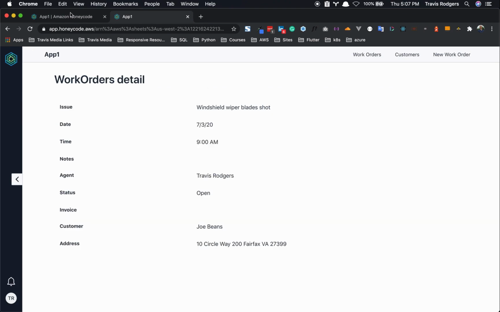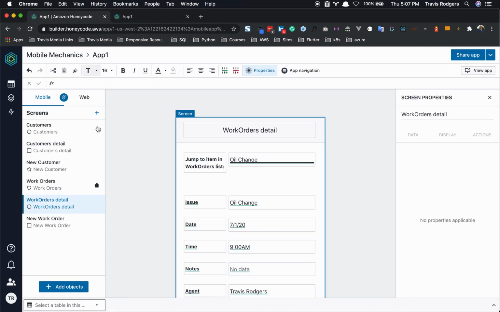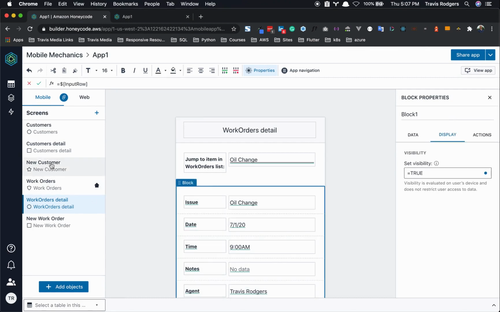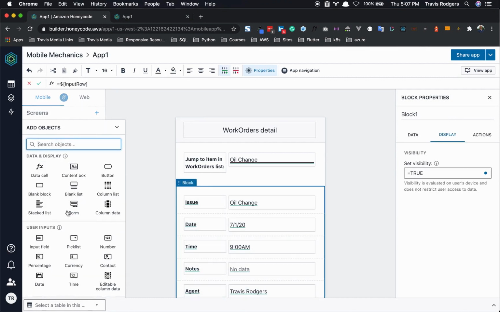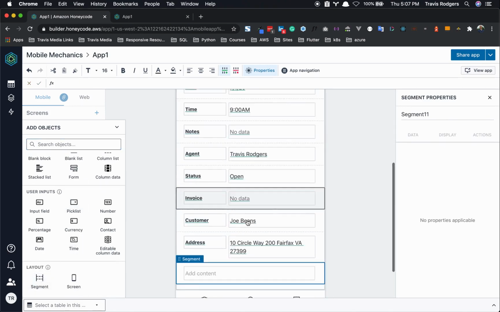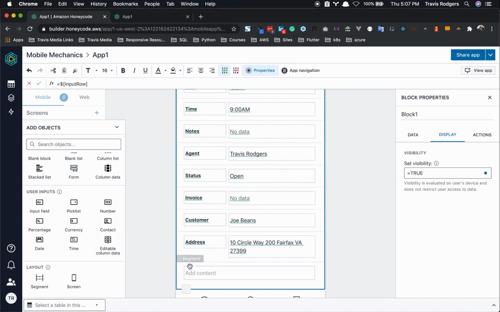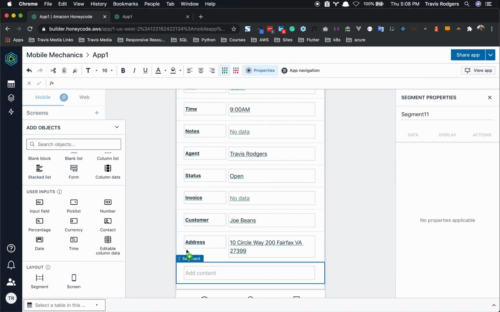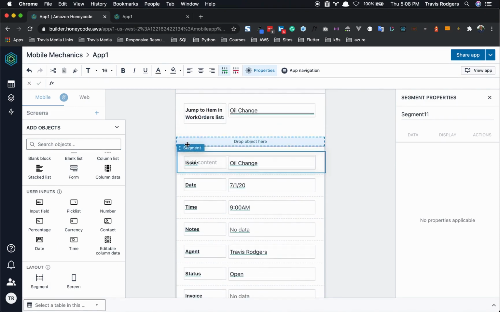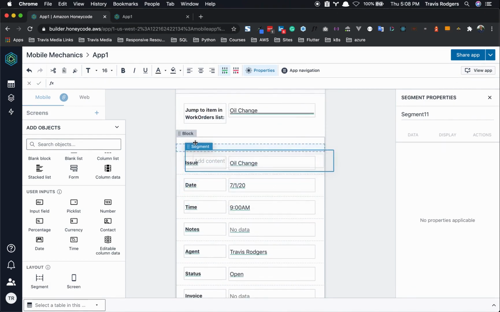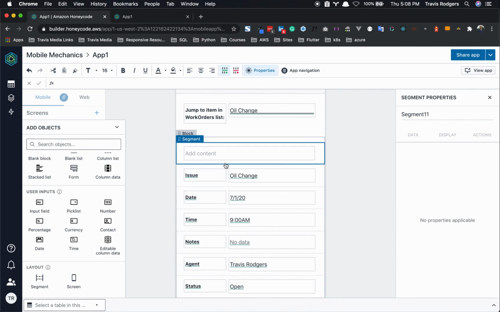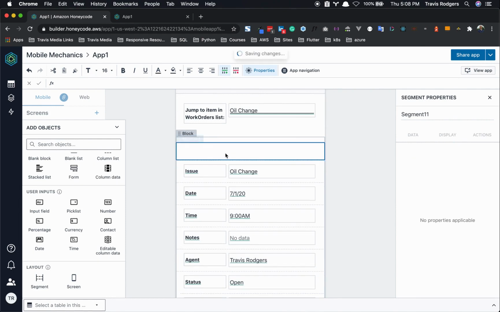Yeah, there it goes. What I want to do up here is style this a little bit differently. I'm going to add a segment to this because I want to stay within that block. It's probably going to put it at the bottom, so let's grab this segment and move it up to the top of the block, not outside the block, but right here above the issue oil change. I'm going to delete the content box, and I just want to start dragging stuff up here.